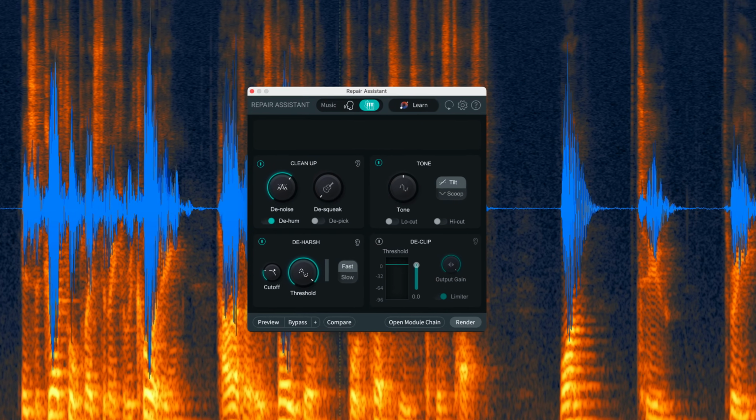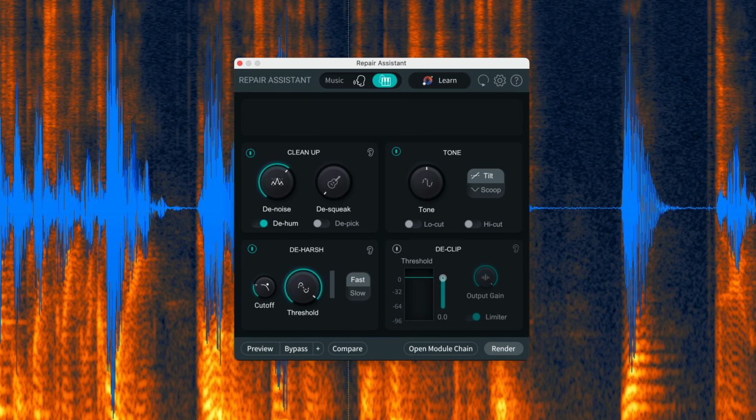Next, going back into RX 11 itself, we'll take a look at the updated and improved Repair Assistant. This of course has a new look, and one thing which existing RX users will notice is that we now have just two processing modes to choose from, voice and music. Previously we had four, which were called voice, musical, percussion, and sound effects. Now, because of revised machine learning algorithms, just voice and music cover everything, with voice working on dialogue or vocals and music for full music mix recordings or individual instruments.